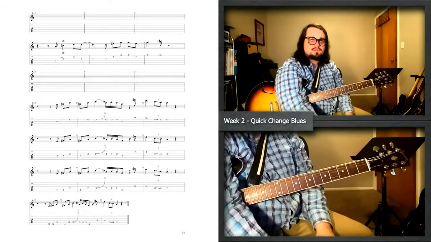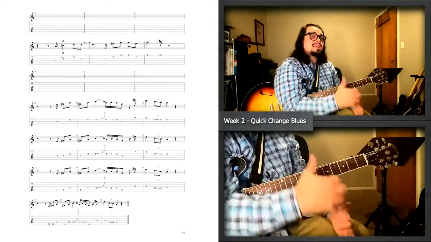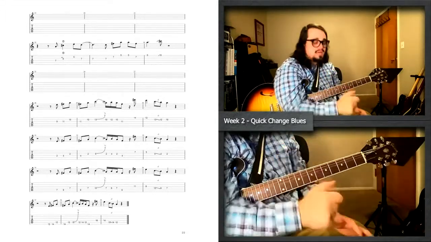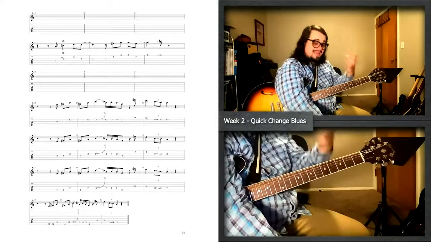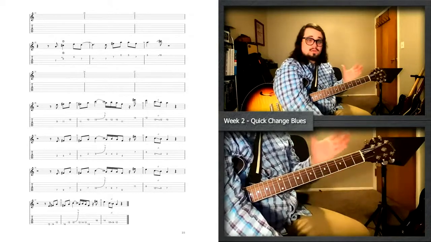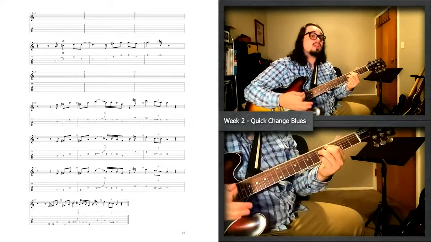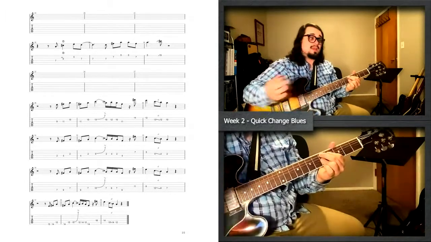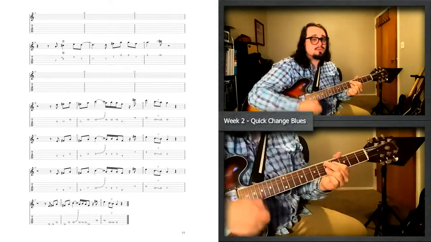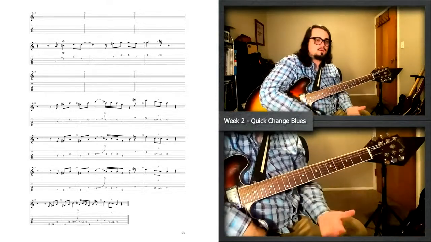Okay, cool. So our first lick this week is a really cool lick because it addresses the quick change blues, meaning it actually plays notes of the chords in that quick change blues. Meaning, when we're on the A chord, it's playing notes from that chord. When that quick change to the 4 chord comes in, it's addressing that. It's playing notes from that chord. And then when we go back to A, it's playing a note from that chord.